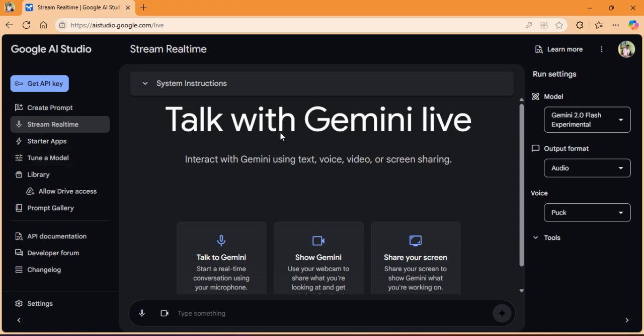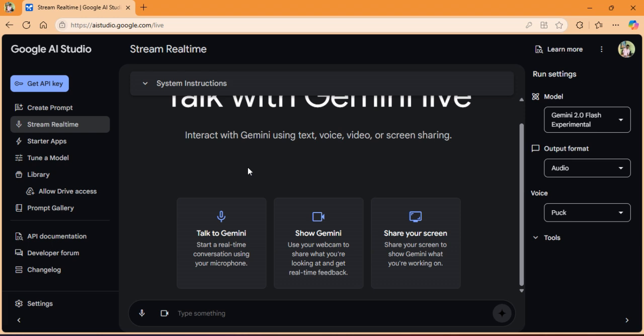This will talk with Gemini Live. Gemini is Google AI. Here you can interact with Gemini using text, voice, video or screen sharing. All the four options are available. Now let's talk with Gemini and get the solution.